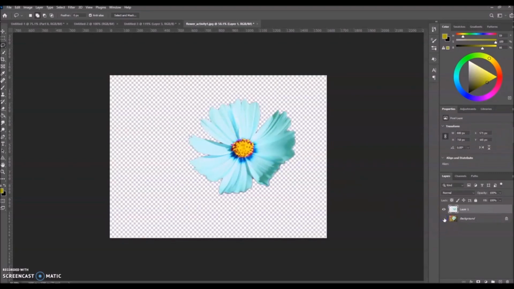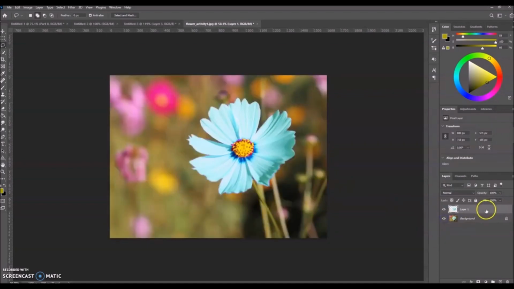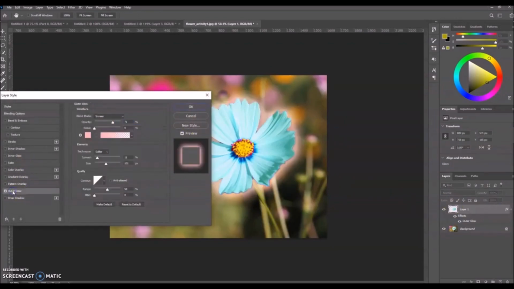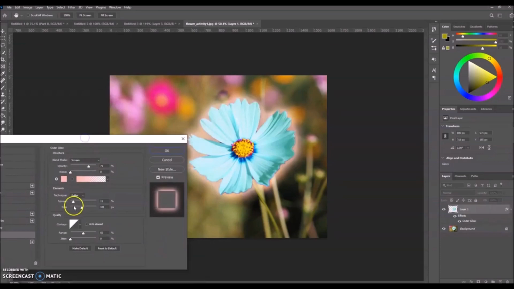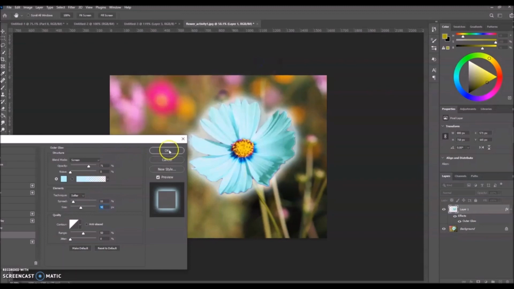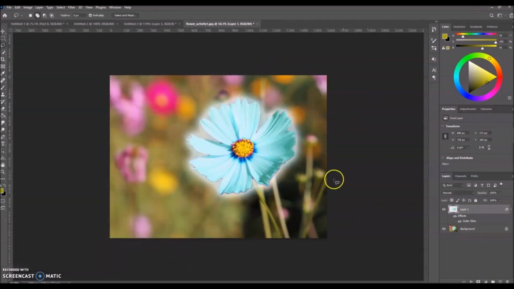So now I've put my flower on a separate layer, which means we can now use layer effects. So I'm going to double click this to bring up the layer effects window, and I'm going to put an outer glow. So you can select something probably large, a big glow so it can be seen, and you can pick a color that matches your flower color. In fact, you can even select it directly from the flower if you want. And hit OK. And there we go. We've got a nice, interesting, glowing flower.